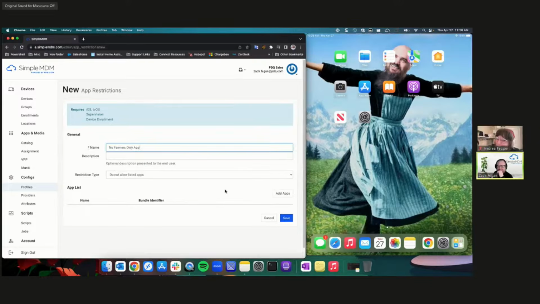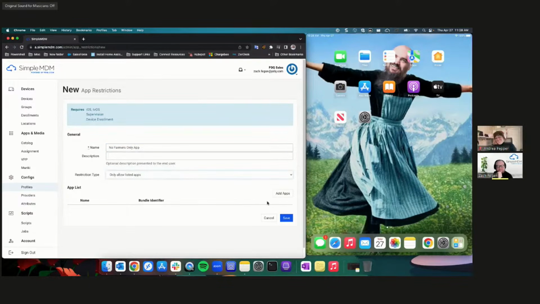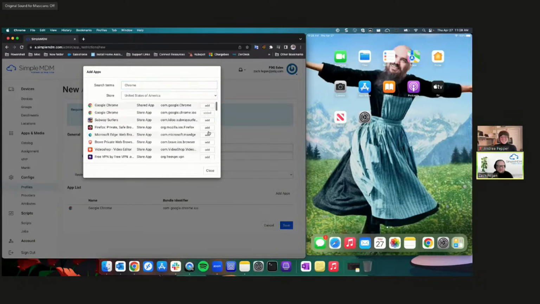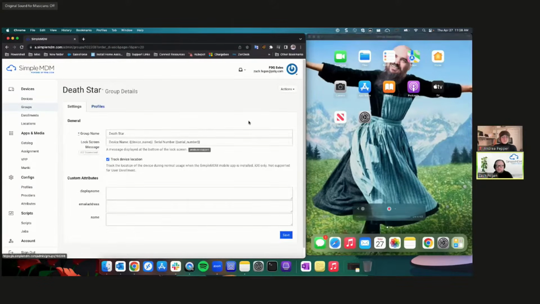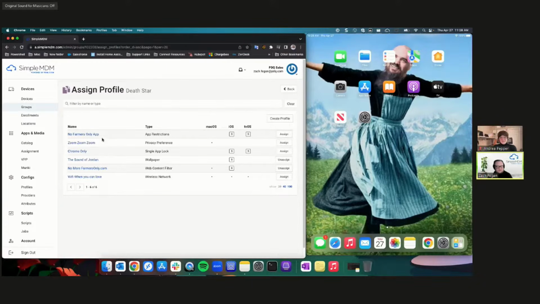go ahead. That's amazing. For the purposes of this, we're just going to say only allow certain apps just to speed things up. So we're going to say only allow Chrome and nothing else. And there we go, Chrome iOS app. Close that. All right, we're only allowing the Google Chrome app. I'm going to save that. We're going to apply that to the group again. Profiles. Again, you can apply to a group or to individual devices, whatever you want to do. We're going to go ahead and assign that there.